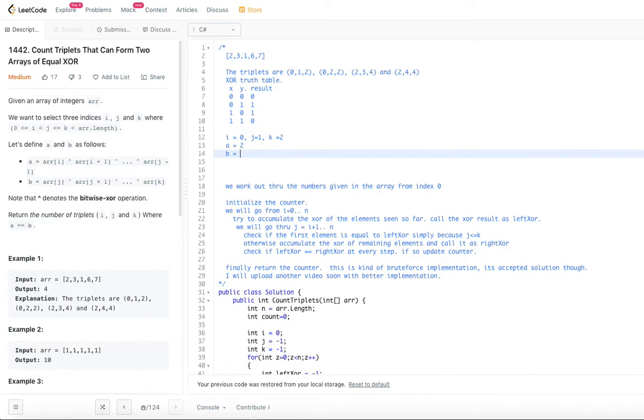For B, in order to calculate, we go from j to k, right? j is equal to 1, k is equal to 2. That means 3 and 1. So we need to do the XOR for 3 and 1.